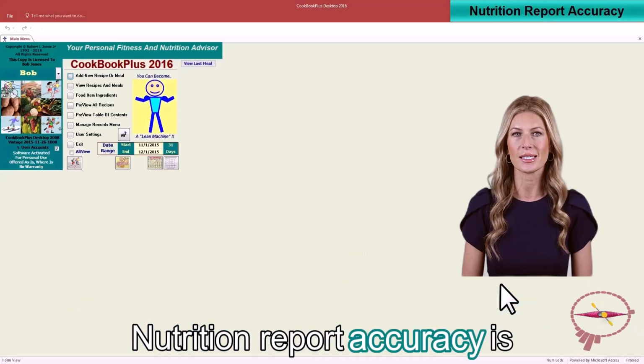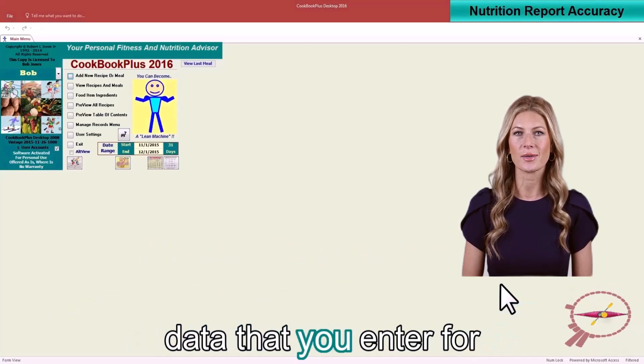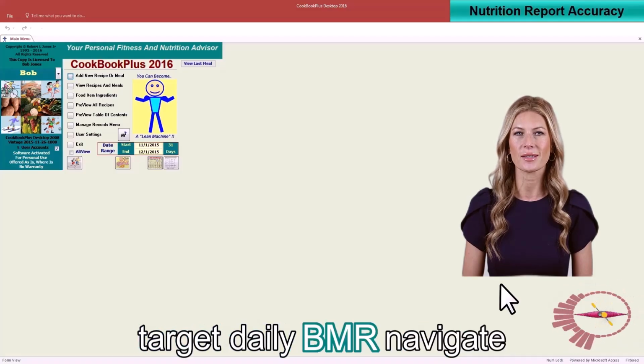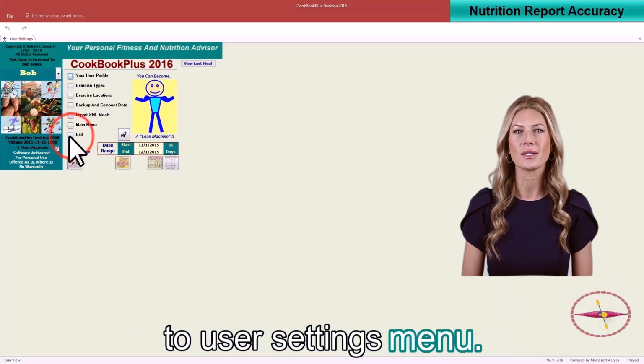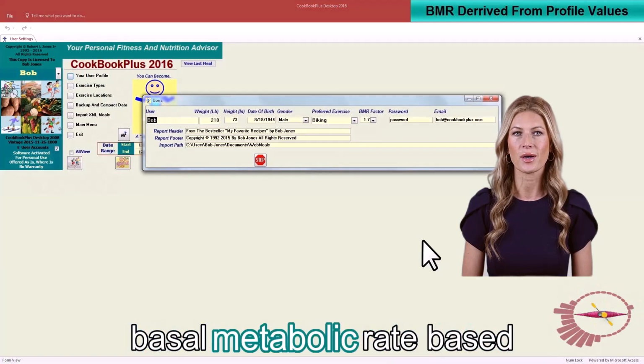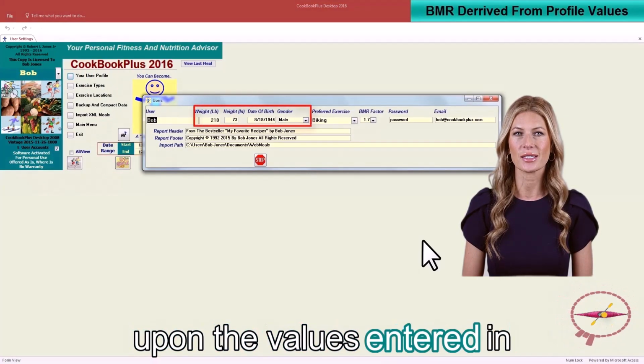Nutrition report accuracy is a function of the quality of data that you enter for meals and snacks, and the accuracy of your target daily BMR. Navigate to the User Settings menu. Open your user profile. CookBookPlus calculates basal metabolic rate based upon the values entered in these controls.